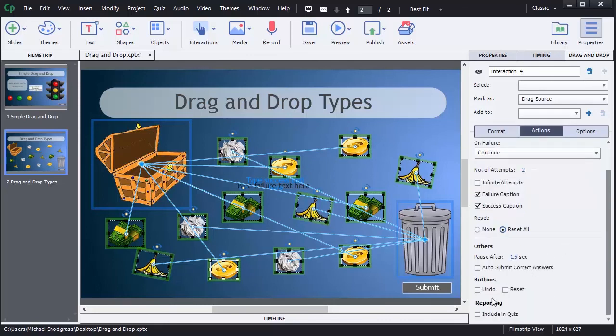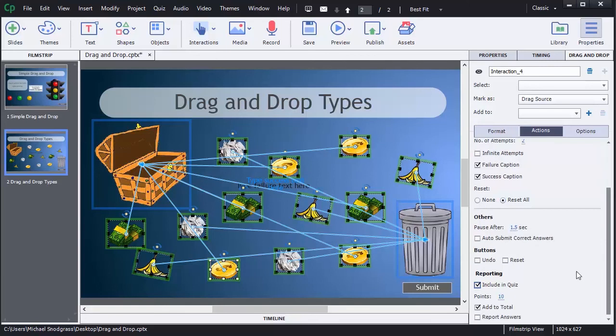I will scroll down to the bottom of my drag and drop properties and check Include in Quiz. Confirm 10 points is the value that will be reported to our LMS system. I'll add this to the total and I will report the answers. So now all we've got to do is format our success and failure captions.